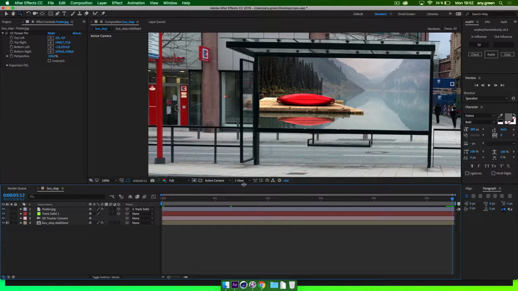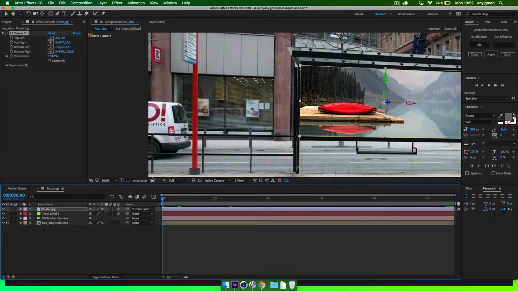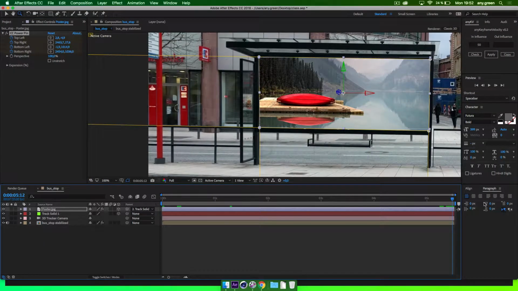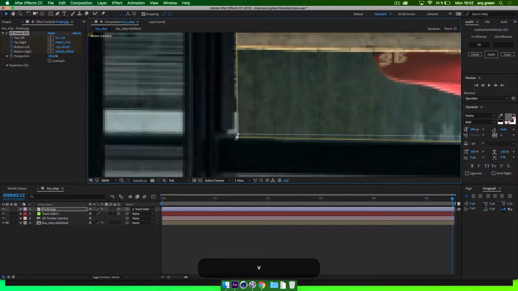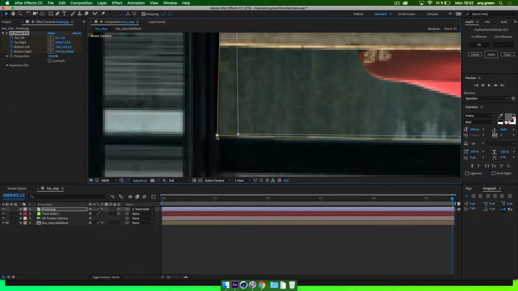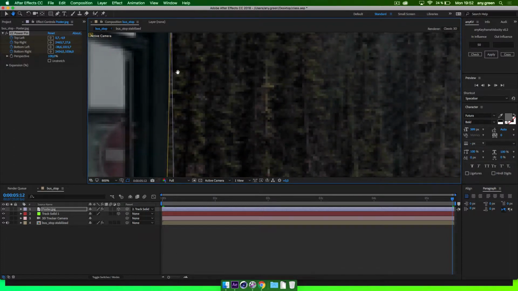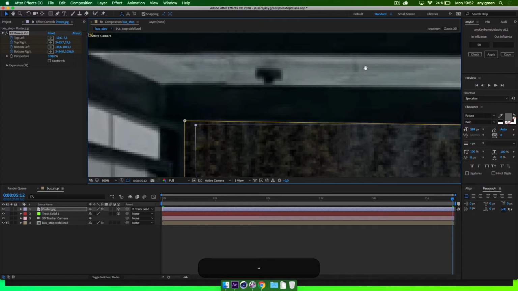So what we do is we just animate the power pin. So at the beginning of the timeline, we say, this is where these corners are supposed to be. So we activate the stopwatches. Then we go to the end of the timeline, and we just adjust the position. And then it will sort of adjust our track with the 2D power pin, and therefore give us a more stable and accurate result.